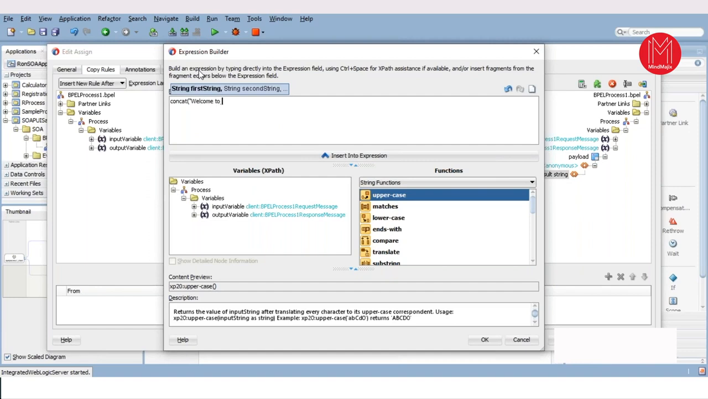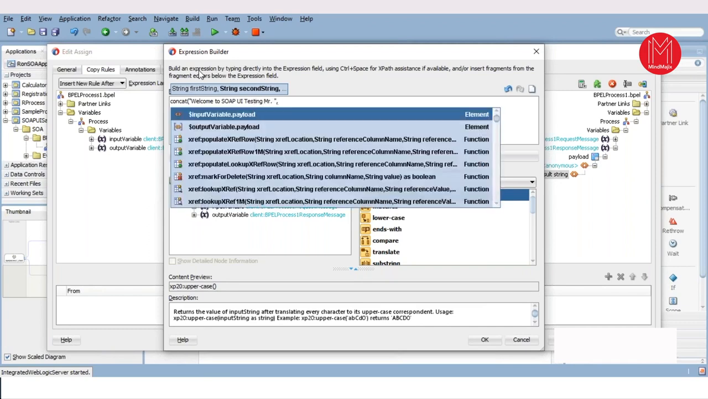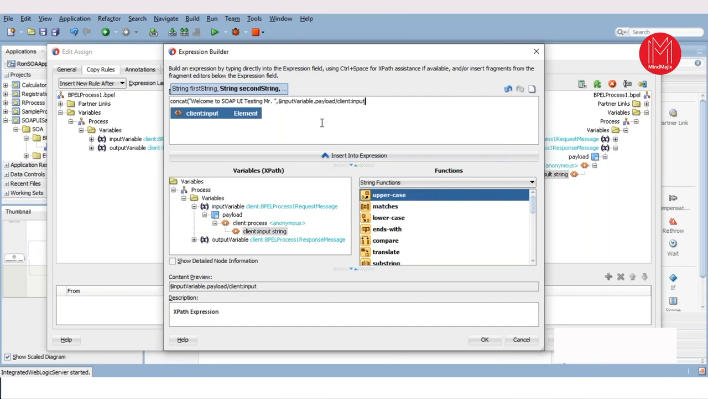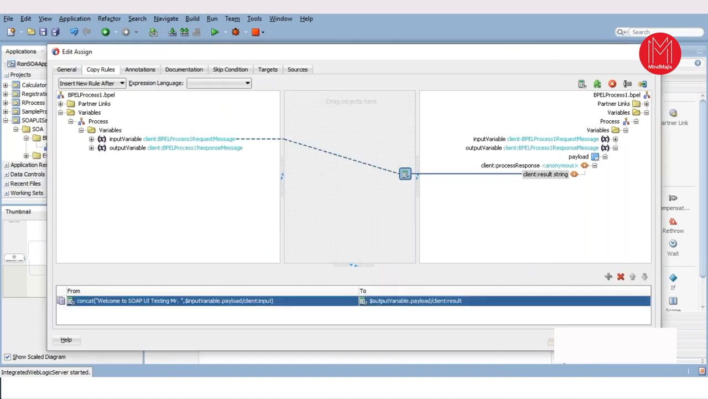Welcome to SoapUI testing, Mr., and we'll give the name of the user who's keying in the data. I'd like to close this and deploy the integration. Click on apply, click on OK.